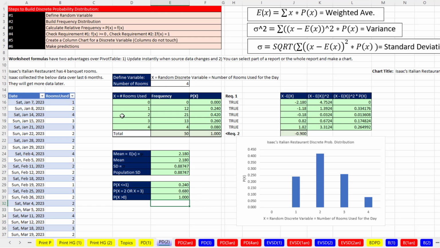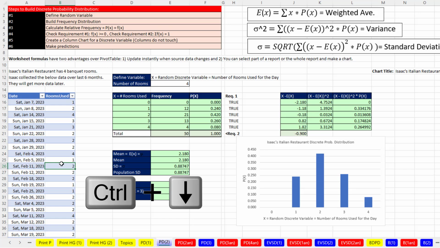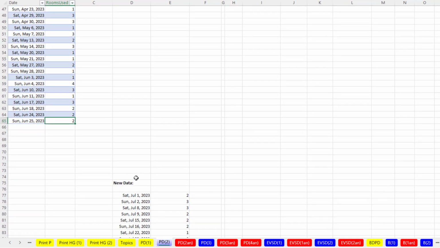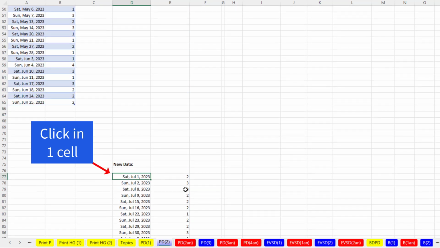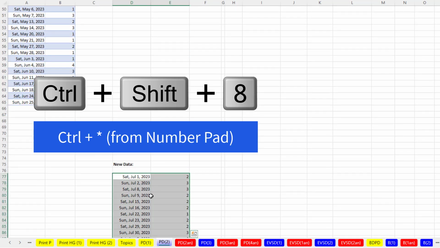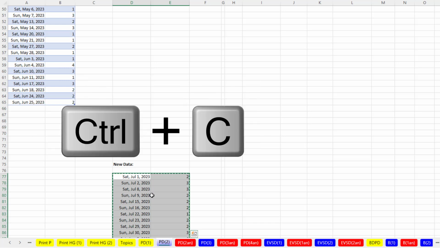But this is an Excel table, and we used formulas. So if we start adding records to the bottom of this data set, which in fact, Isaac might be doing this, right? Every weekend, Saturday and Sunday, he adds 2 new records to the bottom. Well, all of this will automatically update when we add new data. Let's click in a single cell, Control down arrow, and I already added a bunch of new records here that we're going to add to the bottom of the table. Control asterisk to select all the new records, Control C.